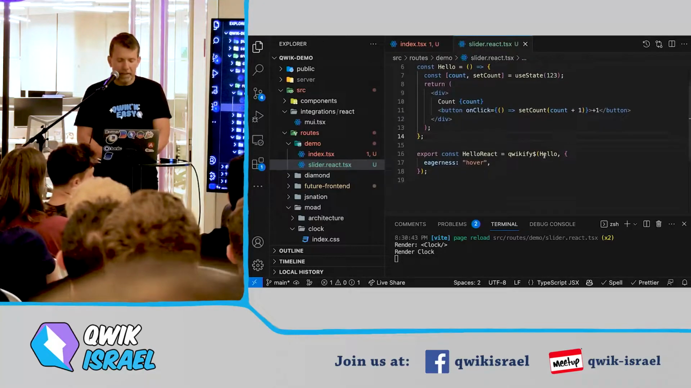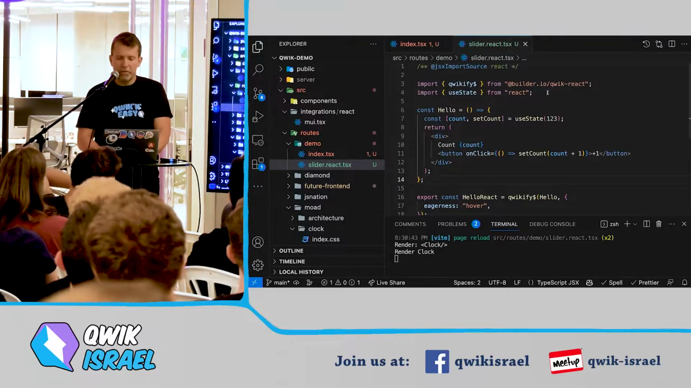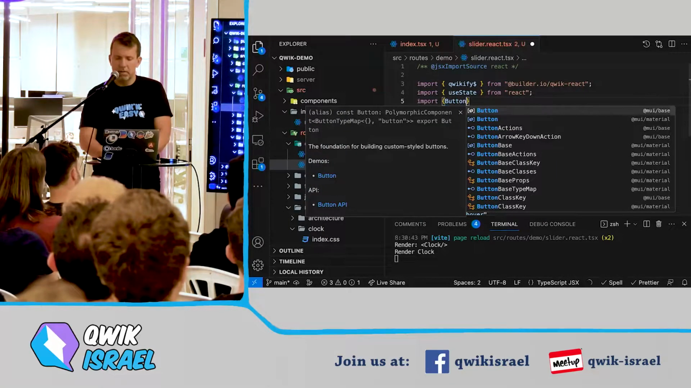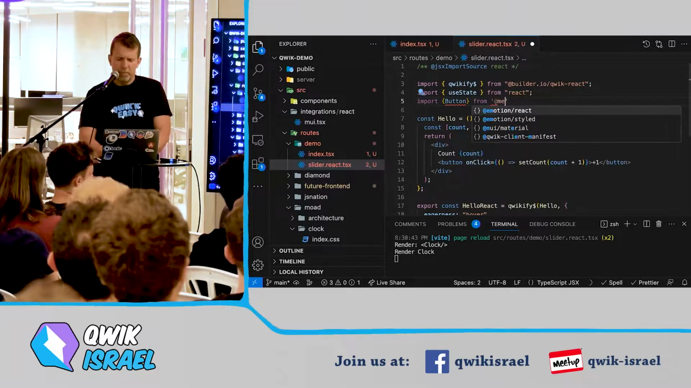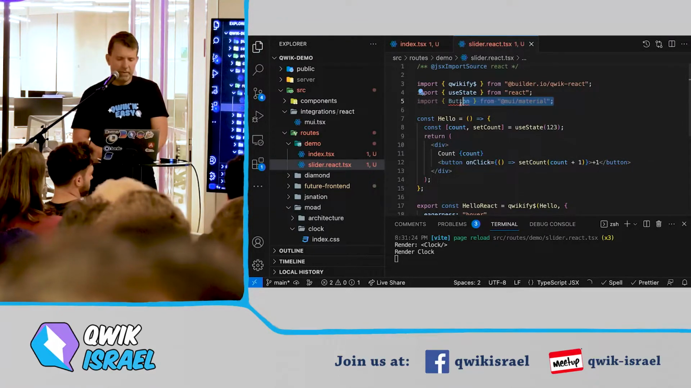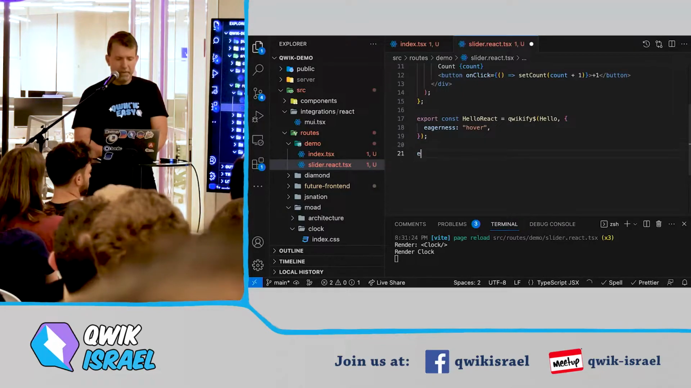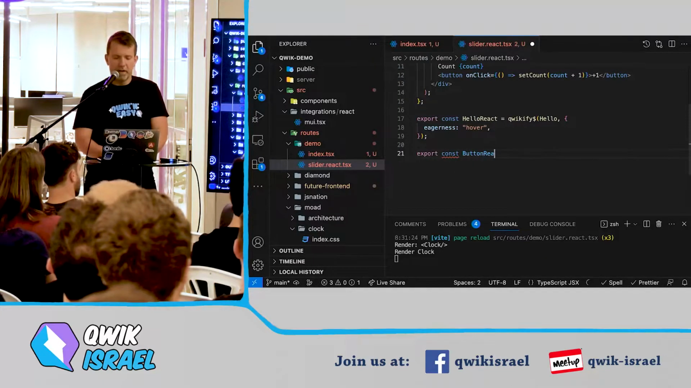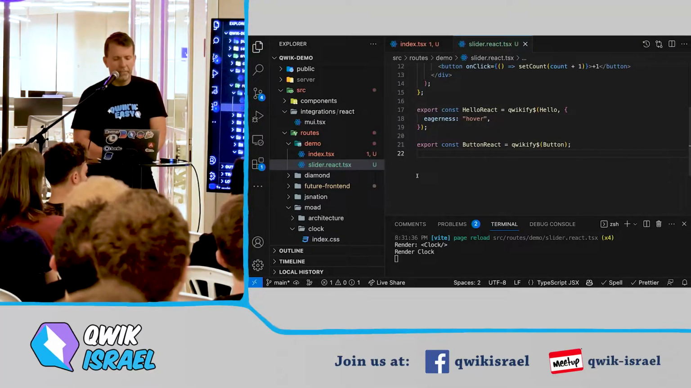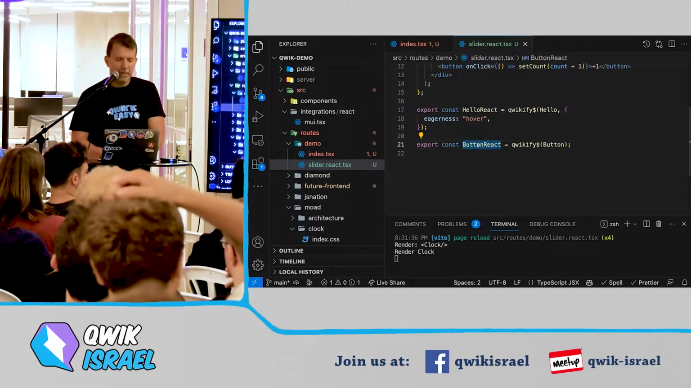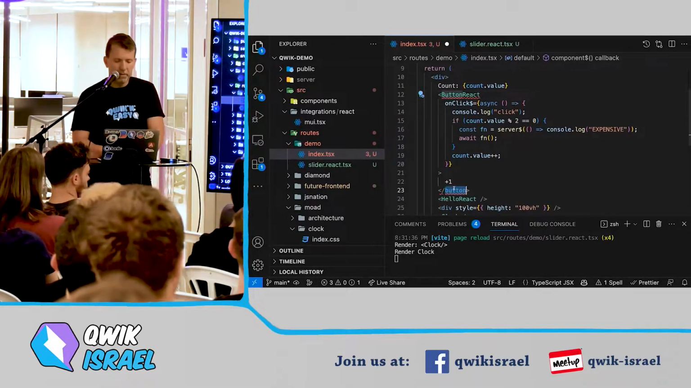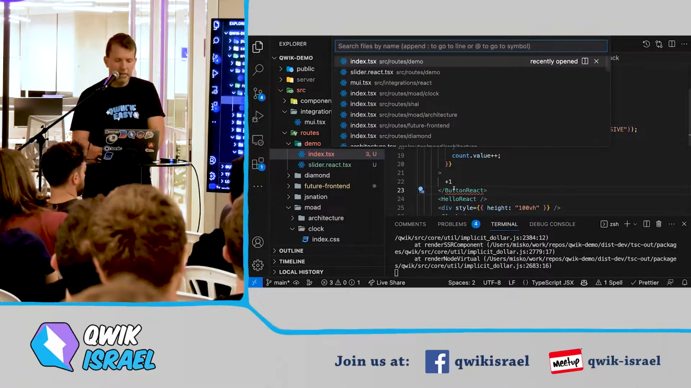So let's do something more complicated. How about we take a Material UI button? Import button from Material UI. Is it like this? I don't remember. Is that the right one? Okay. Export const button React equals Qwikify button, and voila. Oh yeah, we got to use the button. So maybe instead of our normal button here, we change it to React button. Okay, well, we'll get to it. I know what I'm doing.